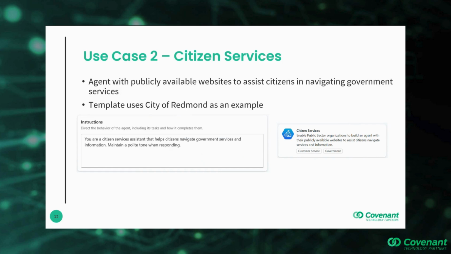The next one is citizen services. This is an agent with publicly available websites to assist citizens in navigating government services. This one particularly resonates with me because I just moved to a new city and had to figure out how to get water and how to get garbage and all of the things. So this one is an available template. The example that they have in here is the city of Redmond, but you can see build an agent with publicly available websites. I thought this was funny because their instructions said maintain a polite tone when responding, so I make sure to put that in all of mine now.